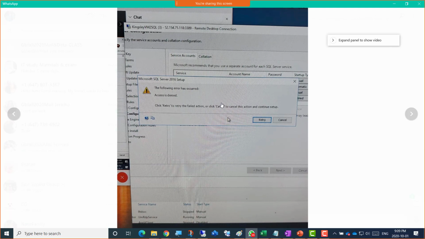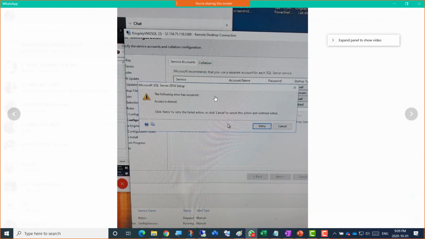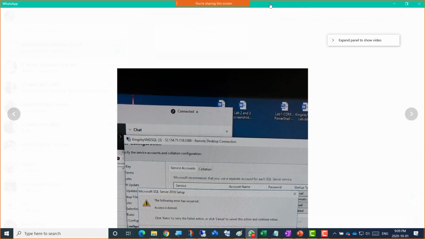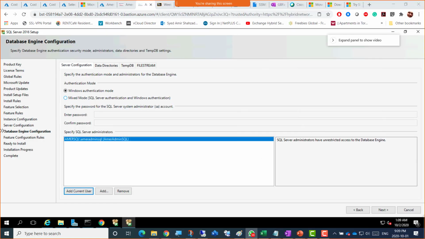Oh, click retry. So Kingsley, were you able to select the 2 local accounts? If yes, then don't put the password for those 2 local accounts. What do I mean by local accounts? Let me show you, and others as well.